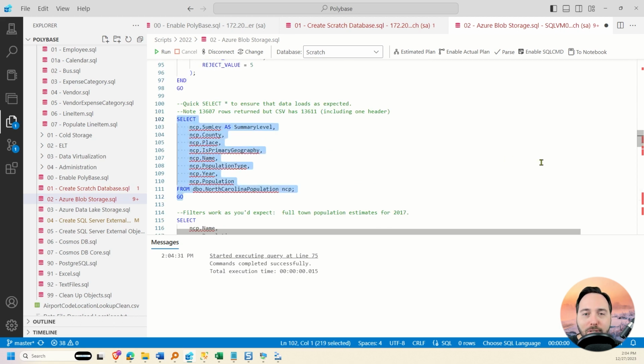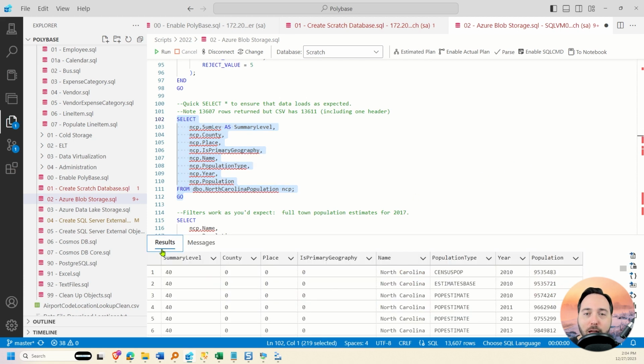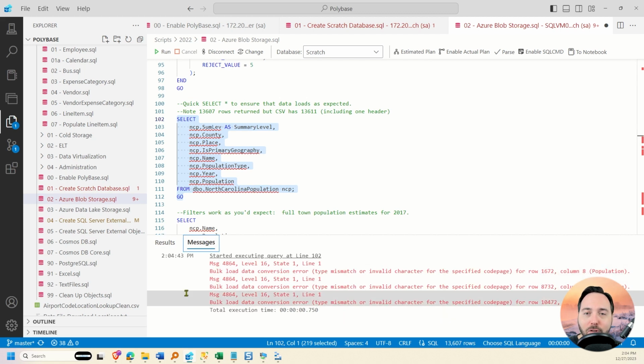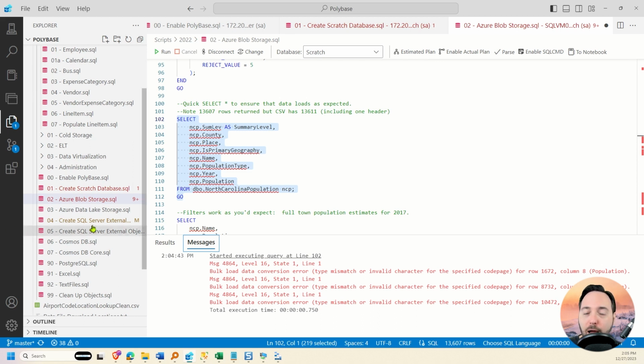Let's do the equivalent of select star on this external table, and we get back 13,607 rows. We will also get a few nasty looking error messages, but that's just telling me that 3 rows had bad data for the population column. They had the letter A instead of a real number. I've got plenty of other examples, but let's do just one more to drive the point home.